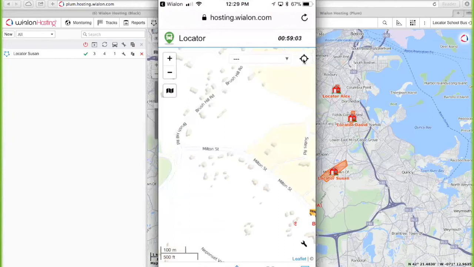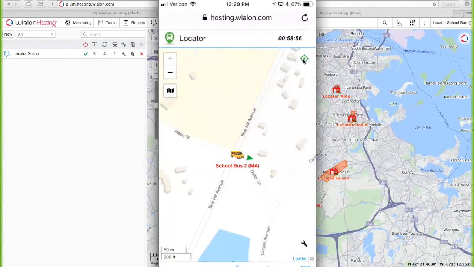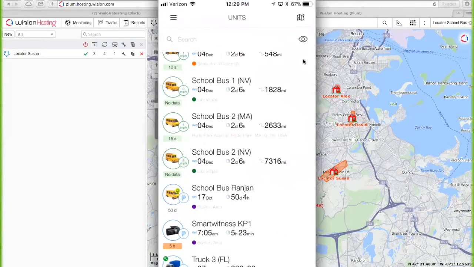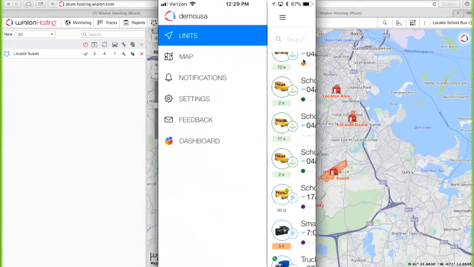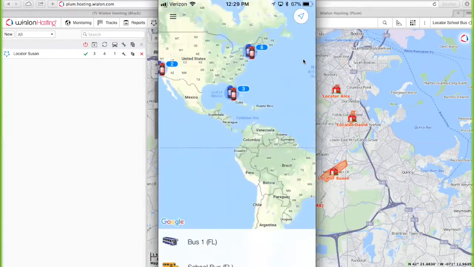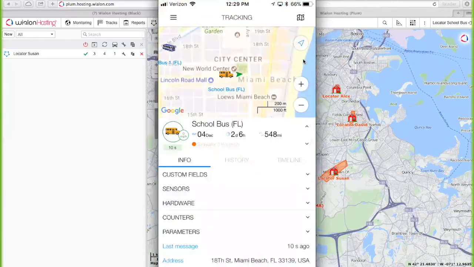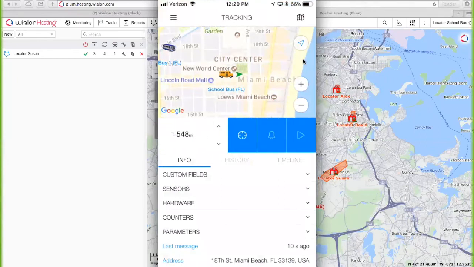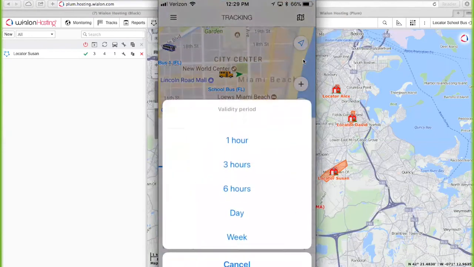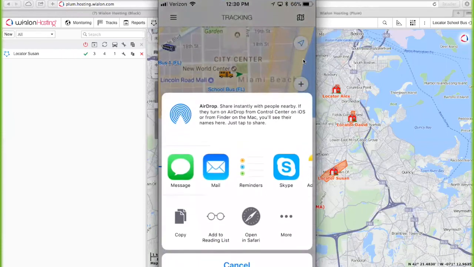And let me show you another way to do the same actions. So let's go to the map. Okay, select some unit on the map. Okay. So I selected this unit, and then I can do the same thing. I can swipe to the left, and I can click the target button and decide to share the location of this unit, for example, for 1 day, and share the link with someone.